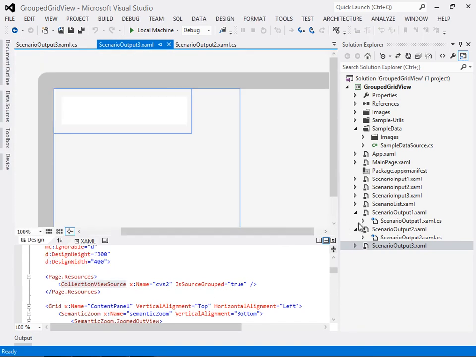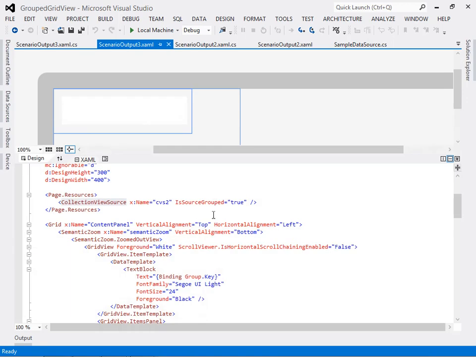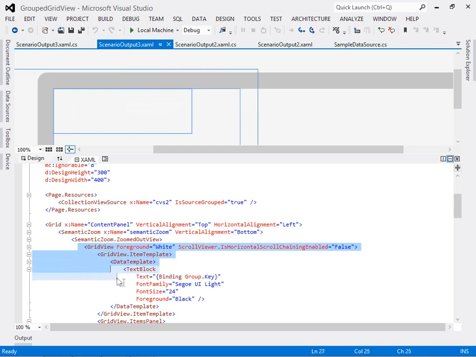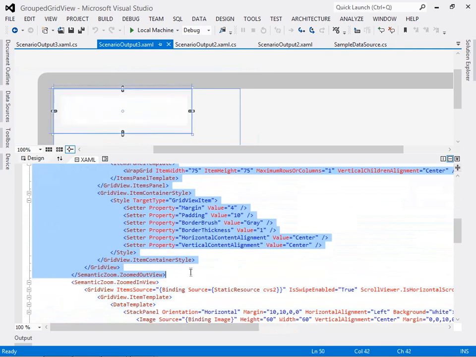Notice that here, let me get a little more real estate on the screen. Here we have a semantic zoom control. Leave that alone for right now. But within there, we have a zoomed out view property, which contains a grid view. And this grid view should look awfully familiar. It's exactly the same grid view we just looked at. It may be modified slightly, but it's the same concept.